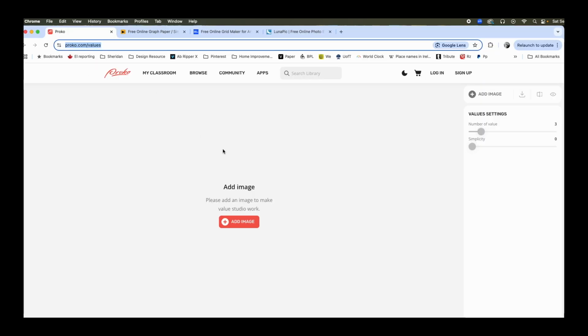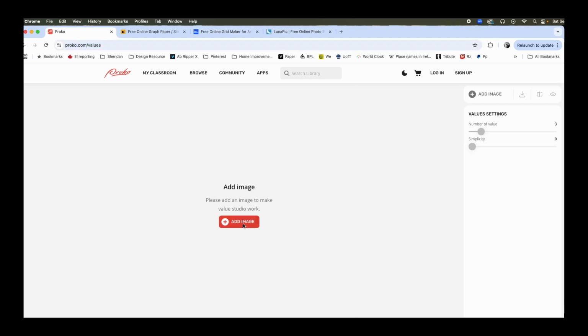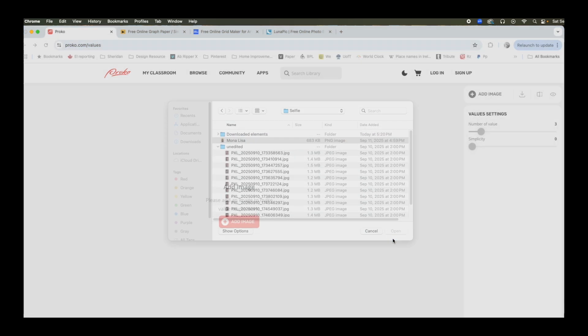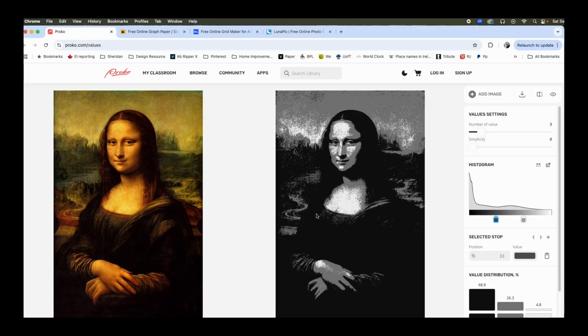Proco.com has this feature called values, so we can add an image. Well, let's add the Mona Lisa image. Let's take a look at it. And now you can see how the values translate across the entire image. The lightest values occur mostly in the face and chest. If you're going to do a realistic drawing, you're obviously going to be using more tones. Let's bump that up to 5.